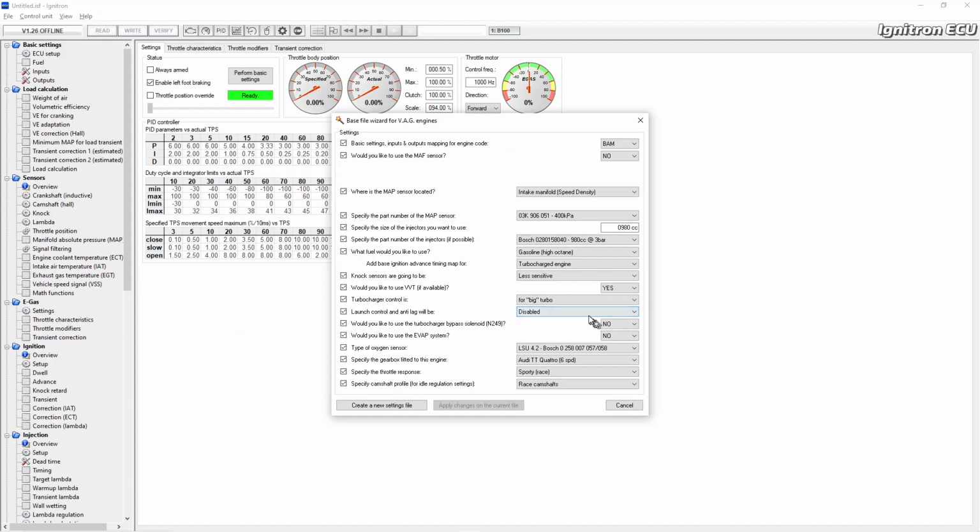Launch control is a base file wizard option, so don't do anti-lag from the get-go, is my advice. So we disable it. N249 bypass, we say no. Most of the people delete them. Evap, likewise, most people delete it. Yes or no? If you did choose yes, you'll have no lambda adaptions. So no is the right answer.